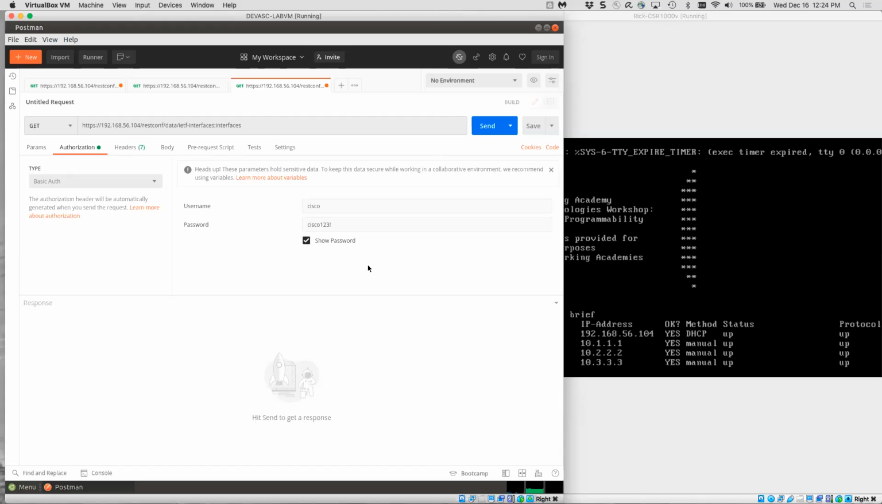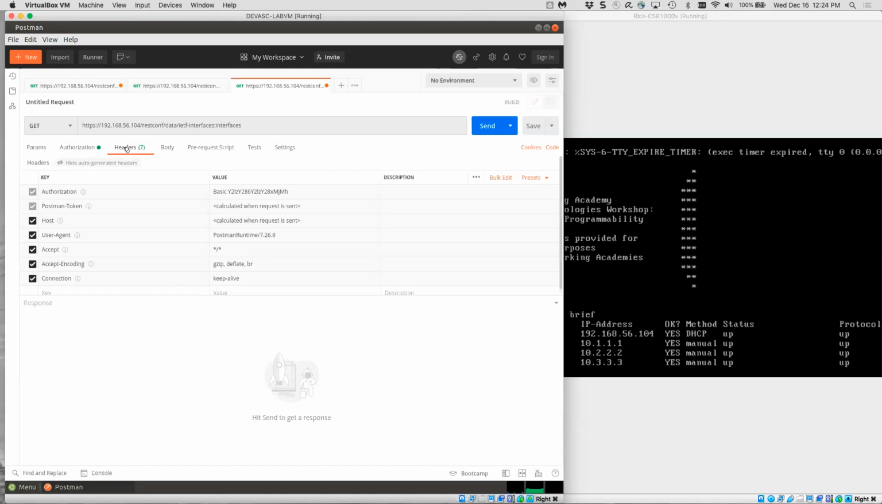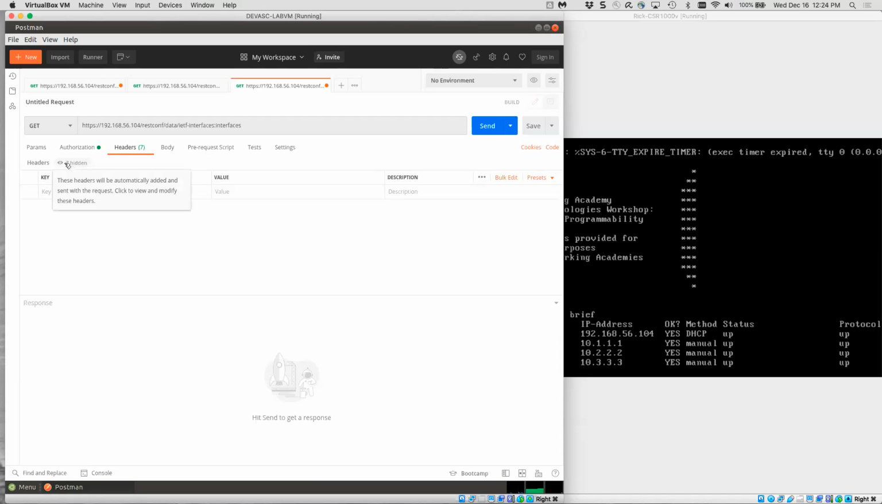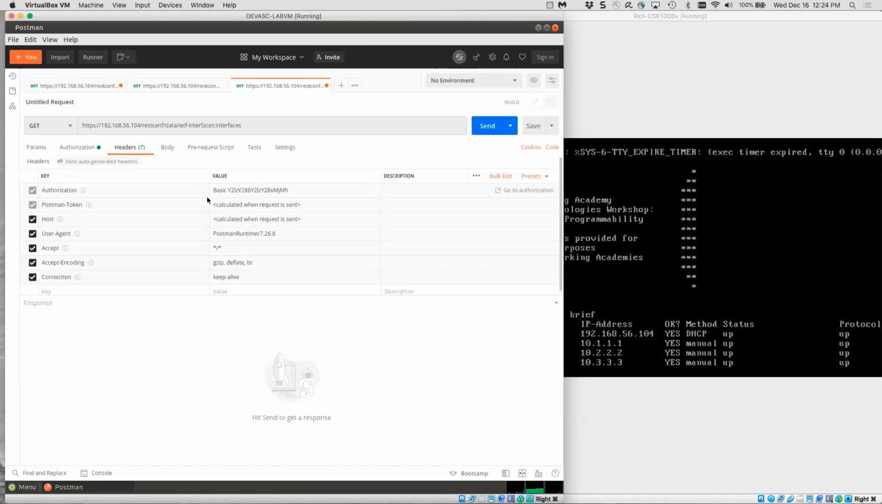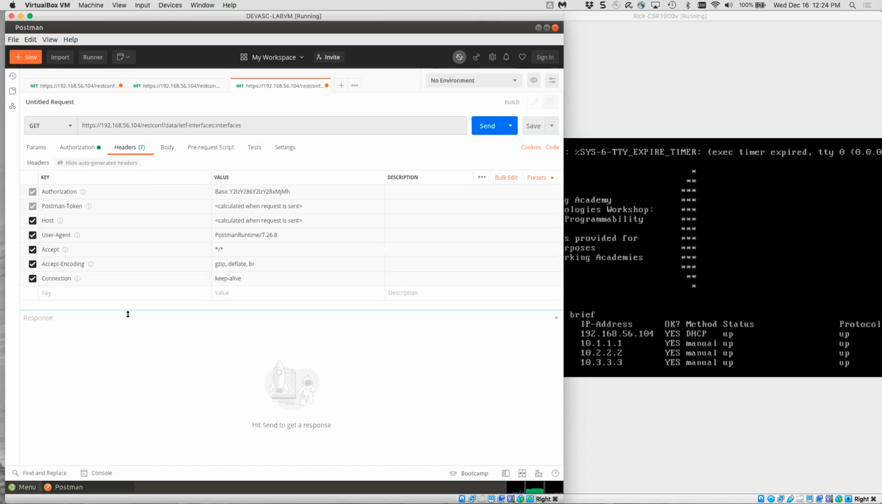So this is information I have configured on the CSR 1000V for username and password for authentication. Okay, go over here to headers. By default, you'll see some shown as hidden, but I'm going to show you all the headers here. And I'm actually going to add a couple of headers. Let me scroll this down a little bit. And what I'm going to add here is Content-Type.